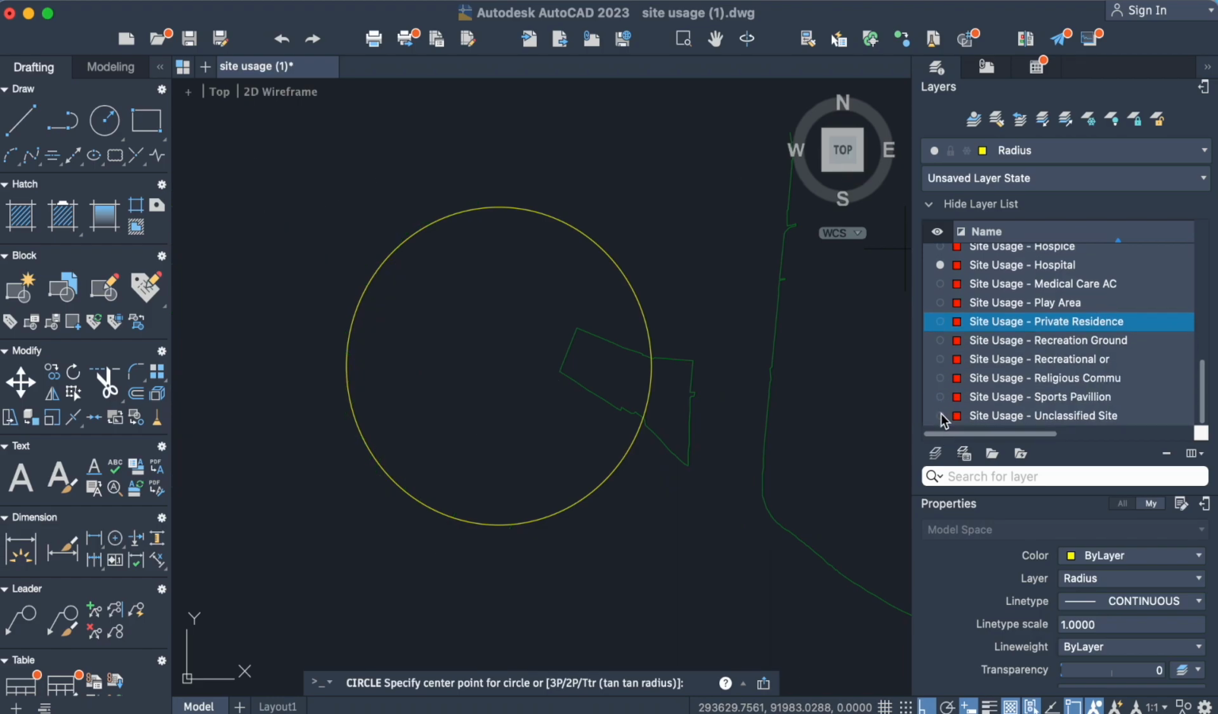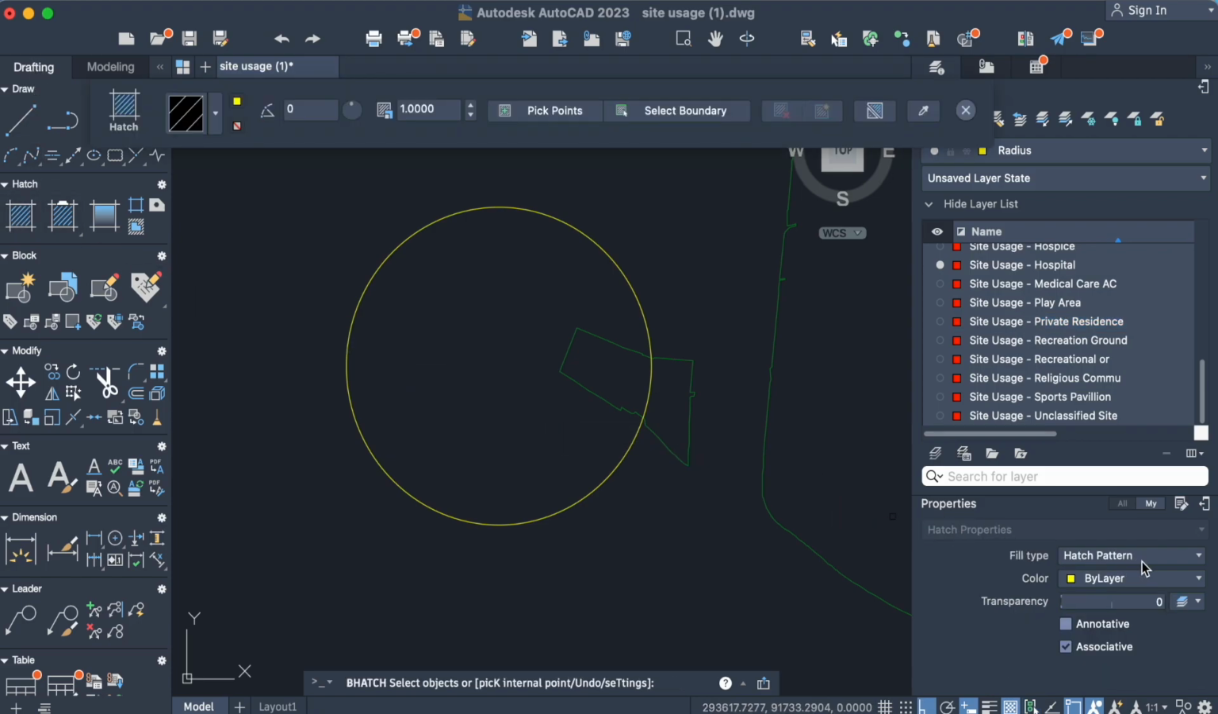To start hatching in AutoCAD, navigate to the Drafting tab, which is located here, then locate the Hatch panel and click on Hatch. Now, on the Hatch visor, you'll see the hatch type list under Field Type. Here, select the type of hatch you want to use. You have a variety of options to choose from. In this case, we're going to hatch using a solid color.